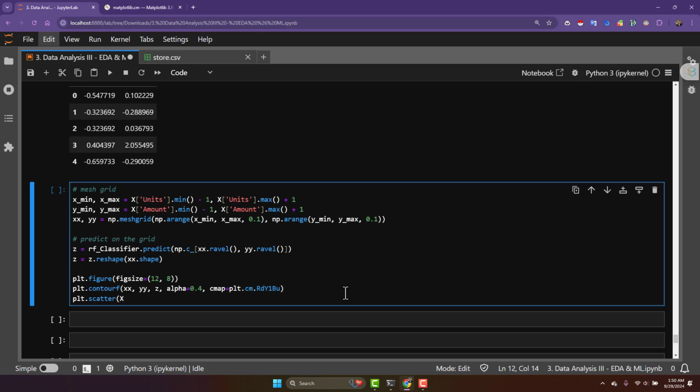So I will say x units and x amount, let's say c equal to y. Then I will put edge colors, k, and scatter equal to something small, like 20.